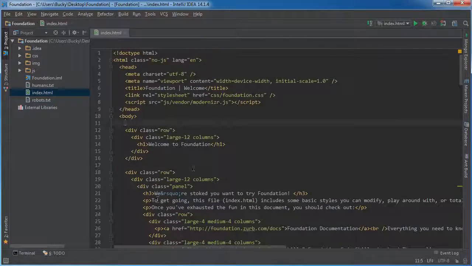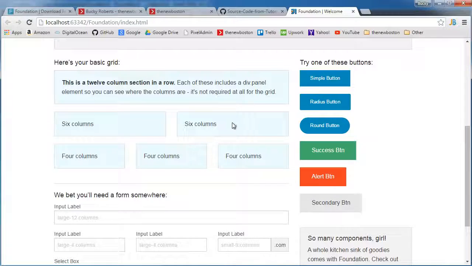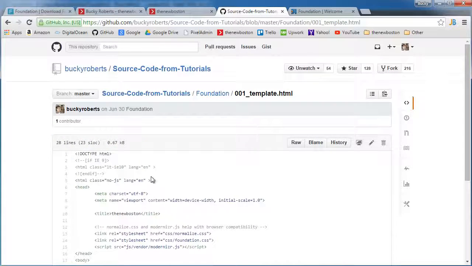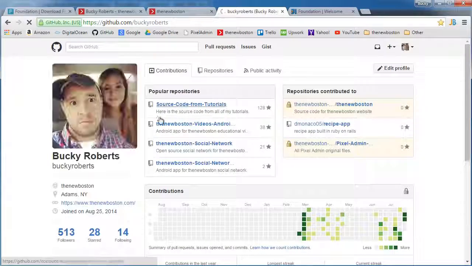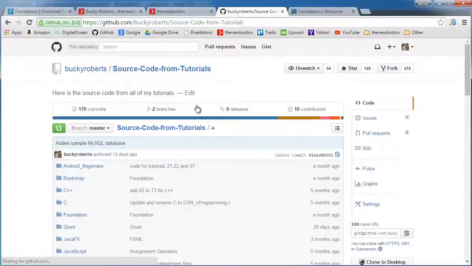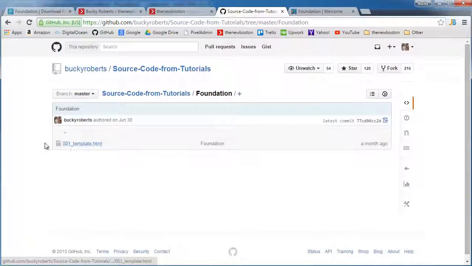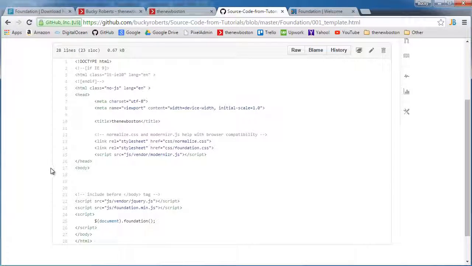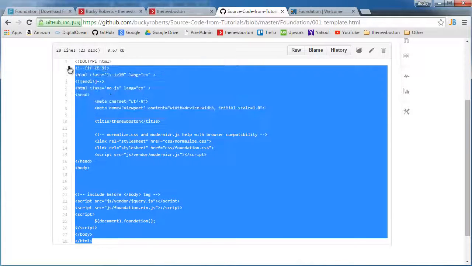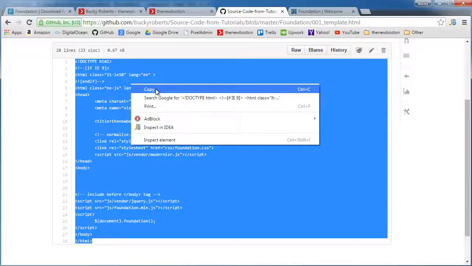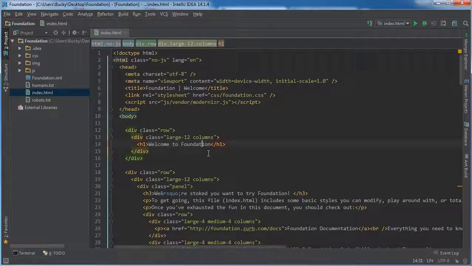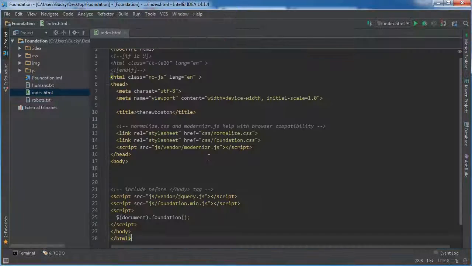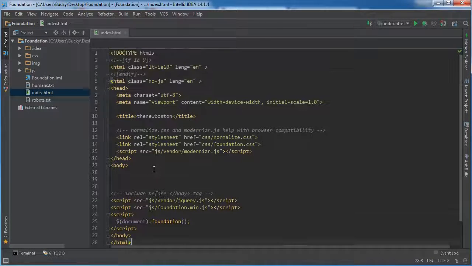So instead, what I did is I made you guys a real template. If you go to my GitHub page, and I'll show you right now, and click on Source Code from Tutorials, and then go to Foundation, click on this template right here. This is an actual bare bones template, and it's a much better one to get started. Right click this and hit copy, and now just replace your current code with this. Rip out everything that Foundation gave us in index.html and just paste this in.